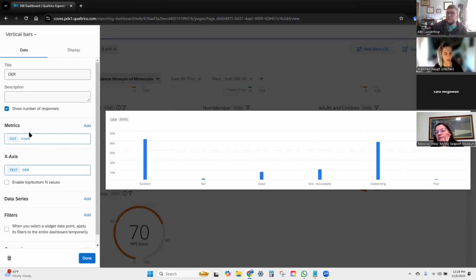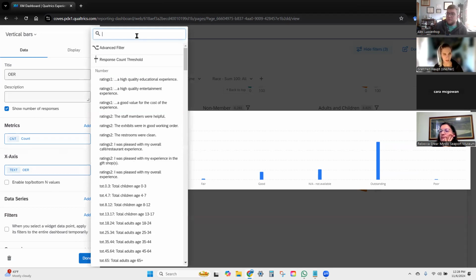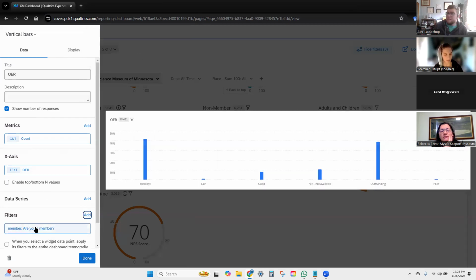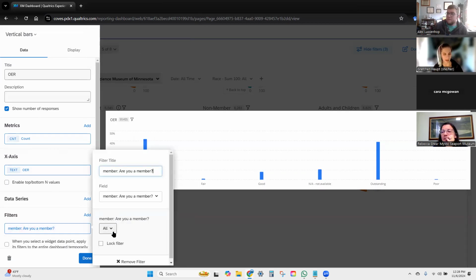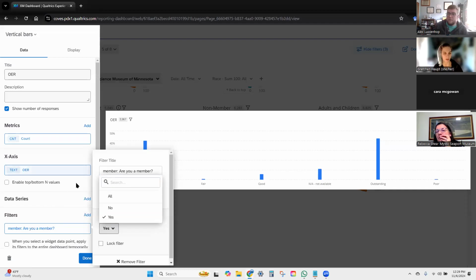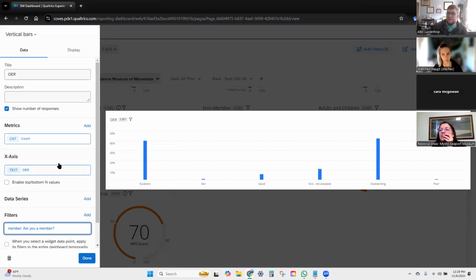If I only wanted to see an overall experience rating of members, you can add a filter. And right now it's set to all, but I could just say, yes, I only want to see overall experience ratings of members. But let's go in and lay this out in a way that maybe is a little easier to read because the default is alphabetical.